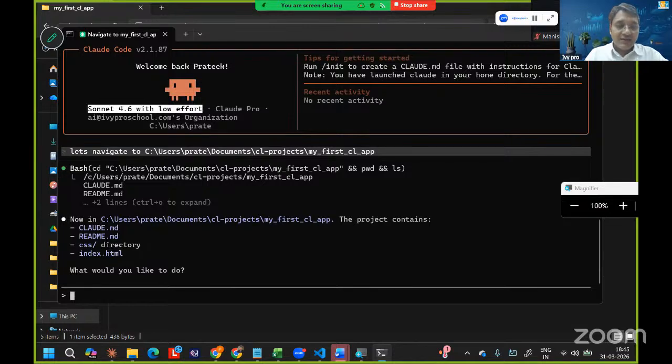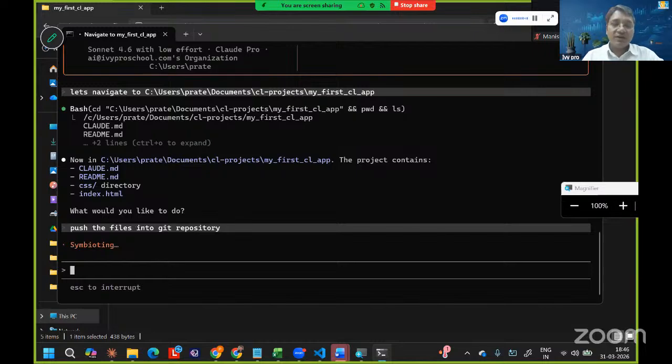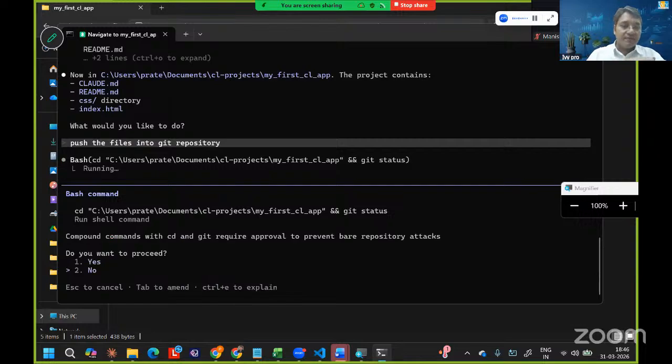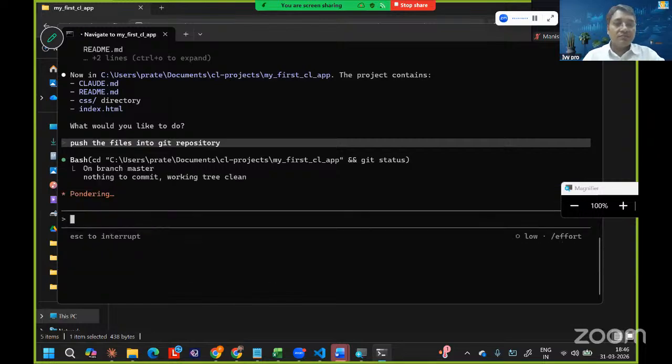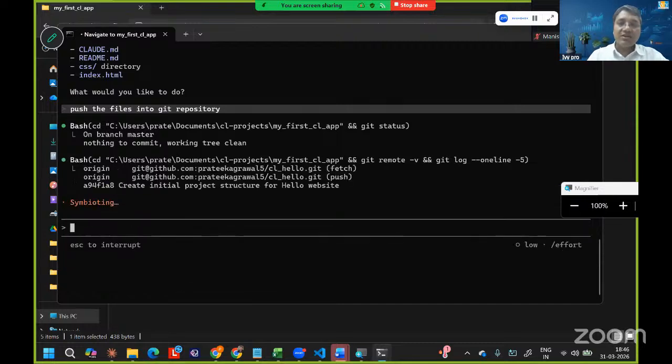Now I'm going to ask it, push the files into Git repository. Okay. And it's going to be much faster, and it's going to be easier to do. So that's the difference between using a paid model versus using a free model. A free model may ask you to do a couple of extra things.